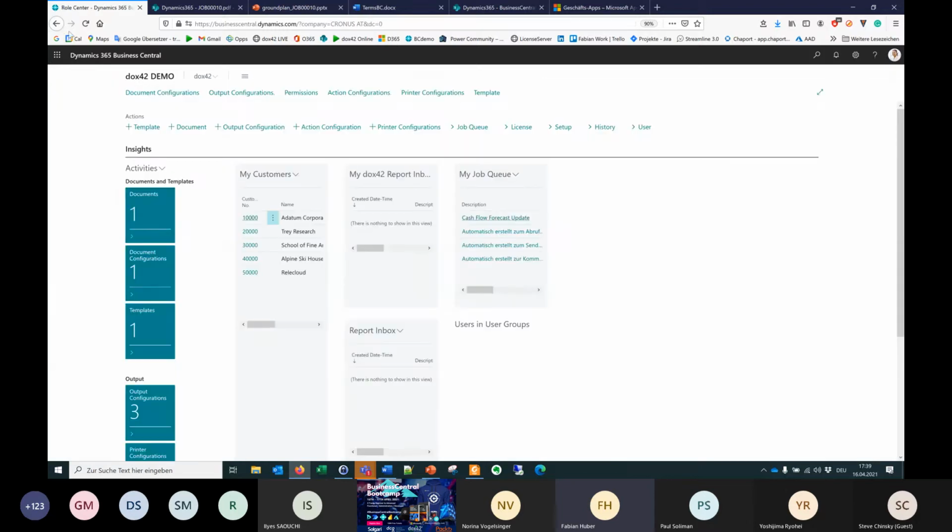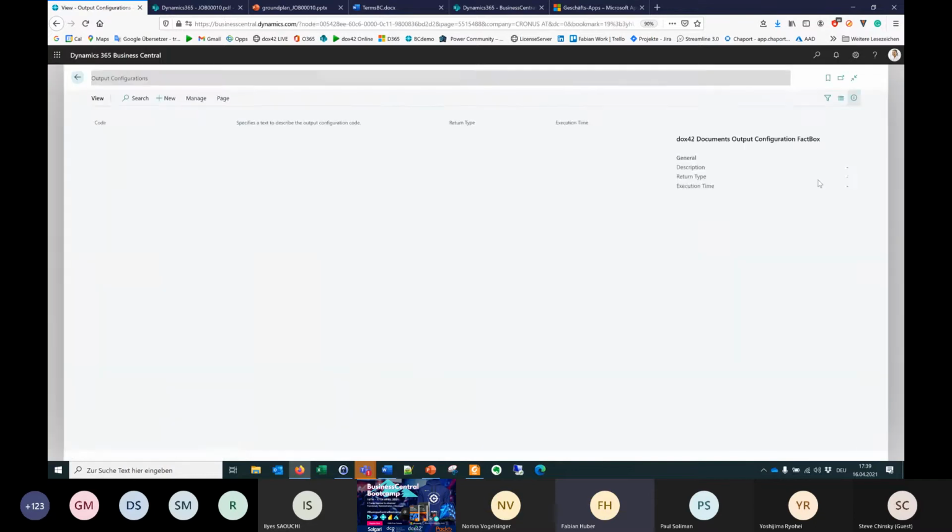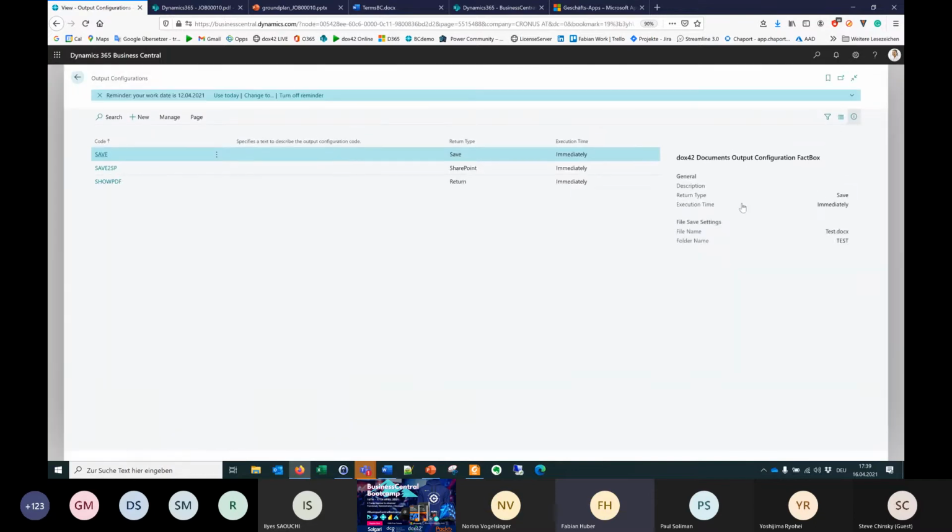And I go back here, and of course you can also configure your output actions. We have seen some of them. Two of them we have seen, the SharePoint action and the show PDF, that's the return action. So you can add as many as you want, also printers, of course.